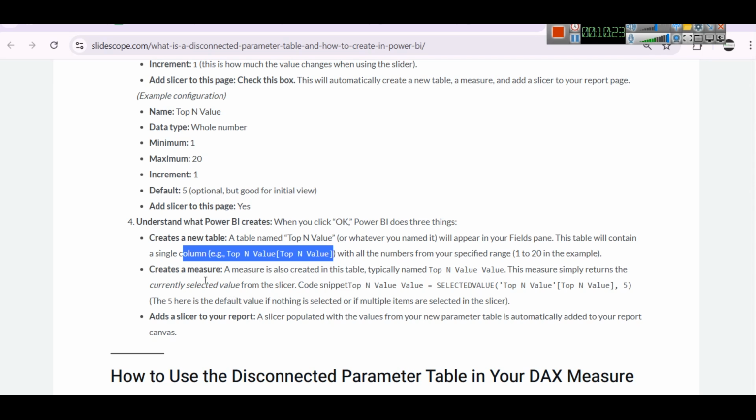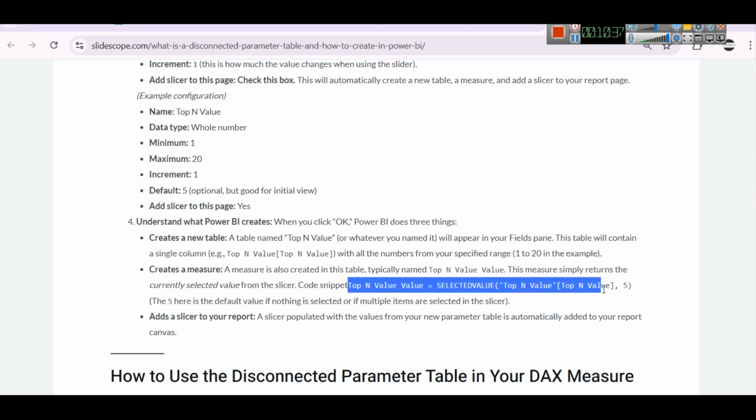It also creates a measure. A measure is created typically named top n value. This measure simply returns the currently selected value from the slicer. Okay, the code snippet will be top n value is equal to this. So it's just like this, top n value is selected value.